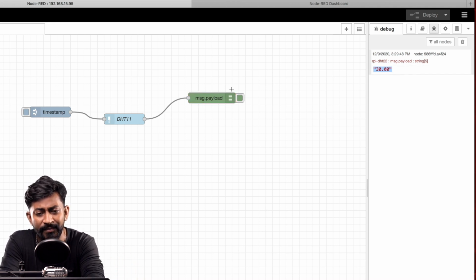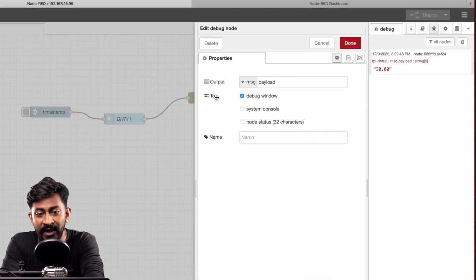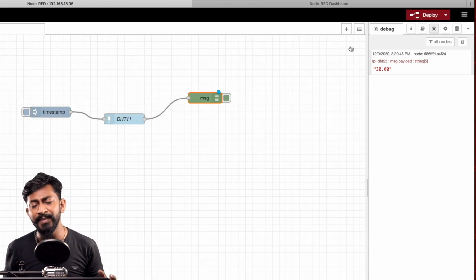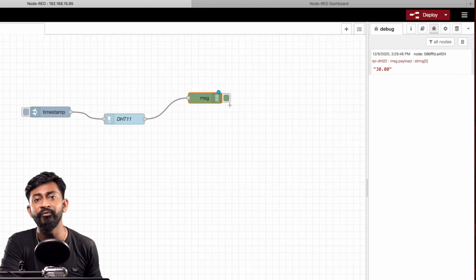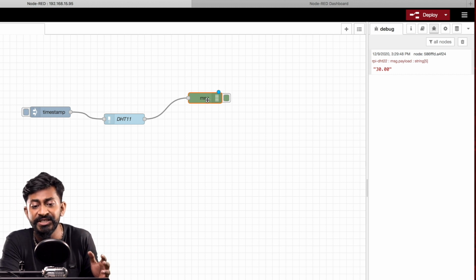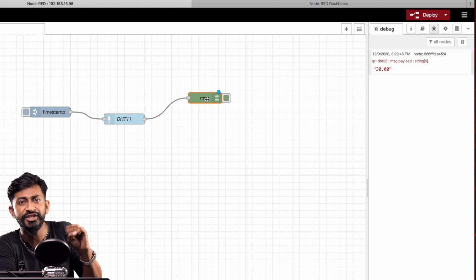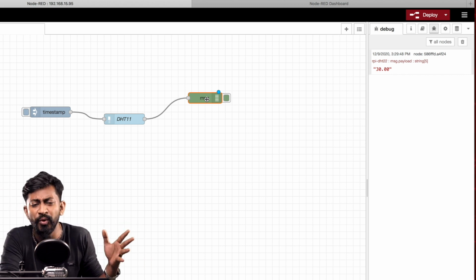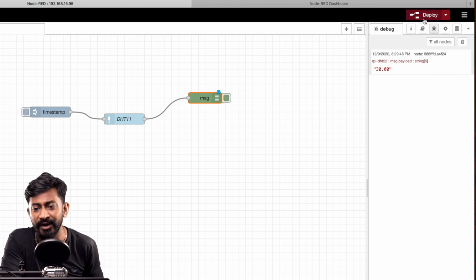For that, you just need to click on the debug node and change this msg.payload to complete msg object. Click on done. So what was happening? Previously this debug node was getting the data of only msg.payload. But right now we changed it to get the complete message coming from that particular node. That's the only change we did here. Let's click on the deploy button.